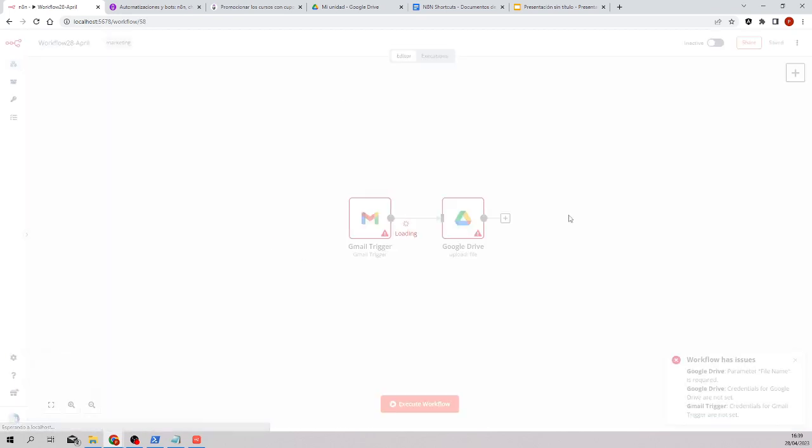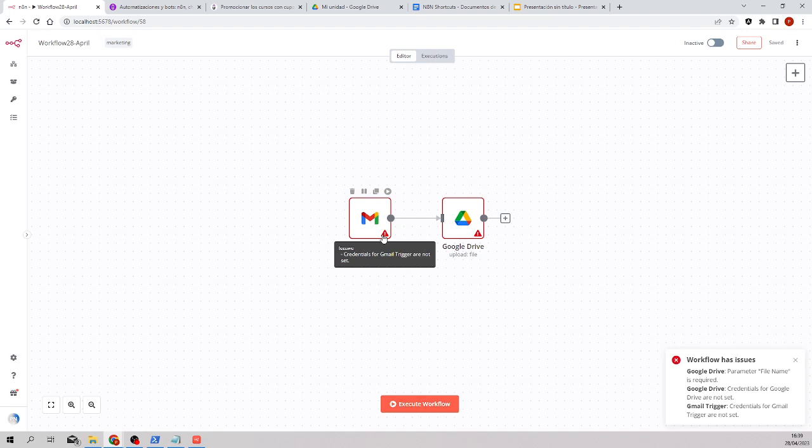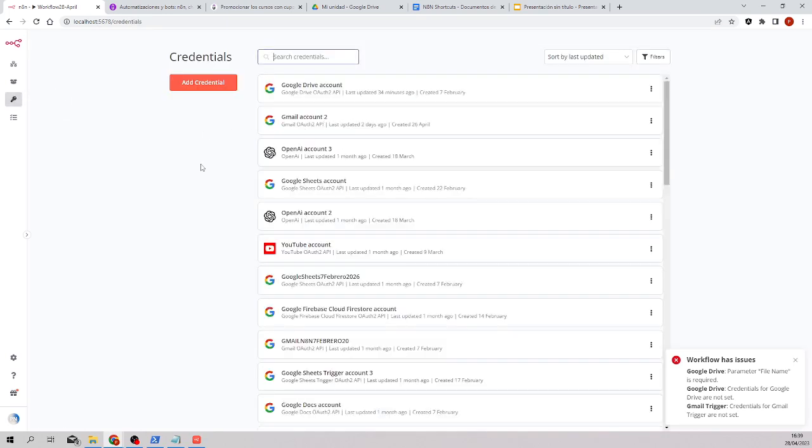Okay, so let's go fix the two errors. The first error is related to the credentials, okay? I need to link this. I should select one of these credentials to attach to the node, so that this node is able to connect with my Gmail account or my Google Drive account. Of course, if you go to the credentials section, you have nothing, and that is what we will do in the next video.